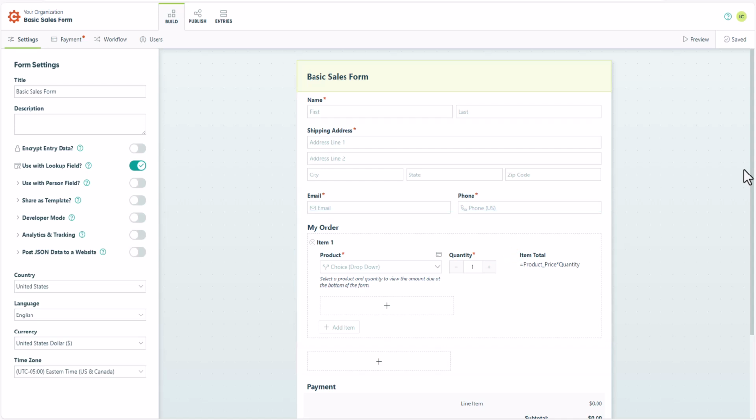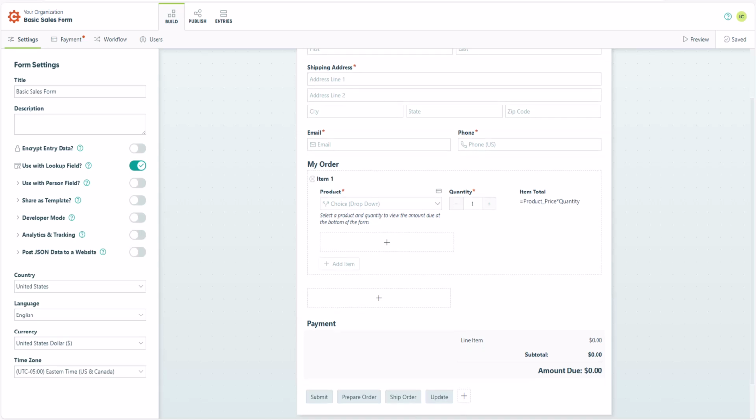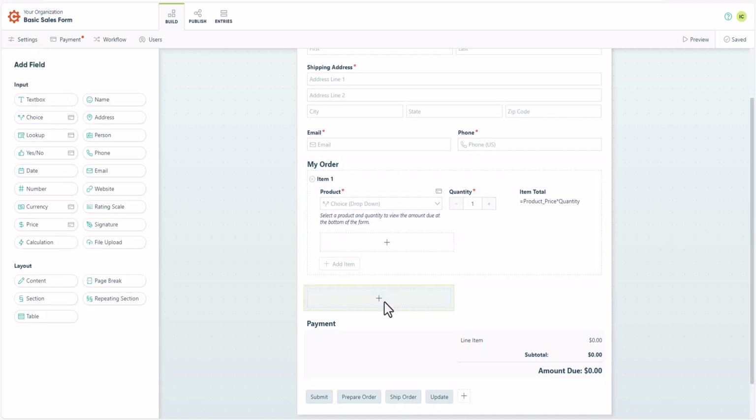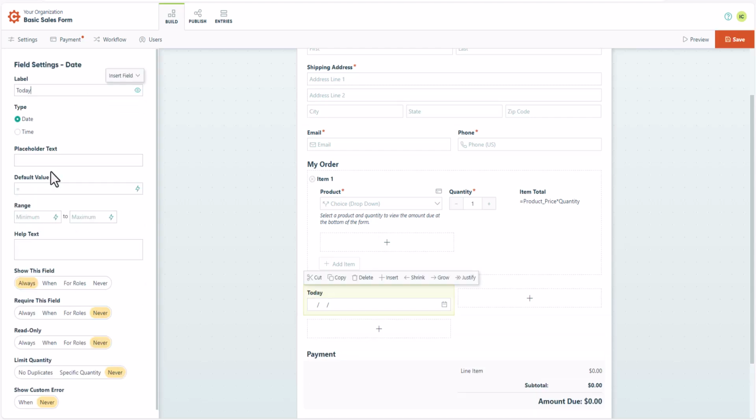Now there are 4 additional fields you'll need to add to your form: a date field, a text box field, a lookup field, and a price field. First, I'll add a date field, label it today's date, and set it to default to today's date by entering equal datetime.today. For demonstration purposes, I'm going to set this field to show always, but it's not necessary to show it on the form, so I'll change that to show never later.